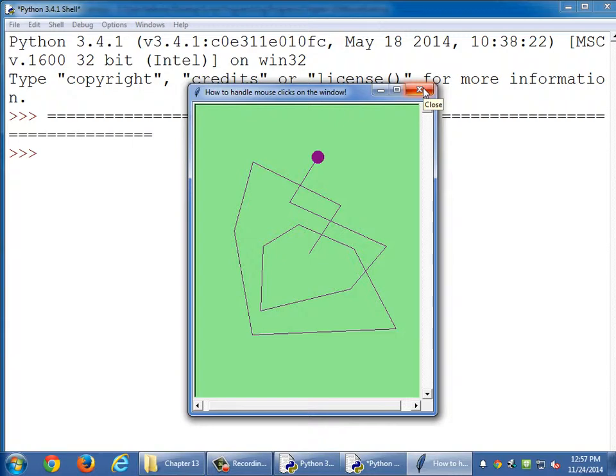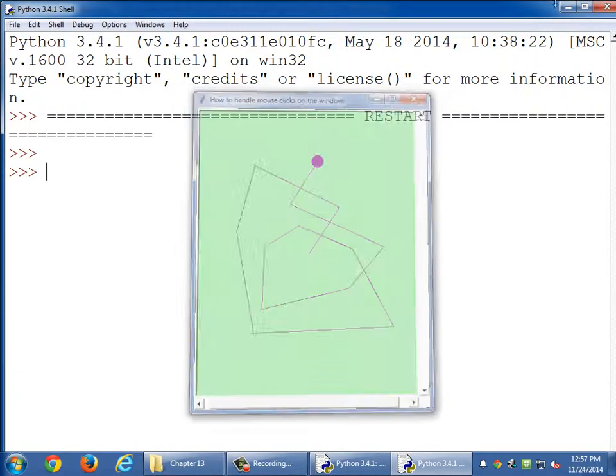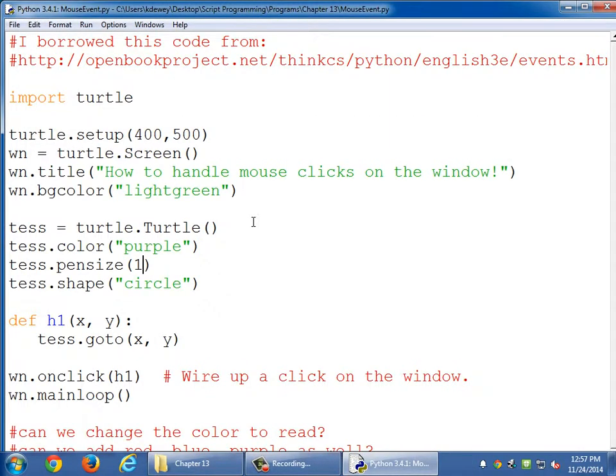So everybody got theirs to work? Alright, let's look at a couple other things now. The way this starts, again, we import our turtle. We get our screen size up here. And the window is equal to our screen. Give it a title and give it a color. Then we make our new turtle and we give it a color, purple. And the shape is going to be a circle.